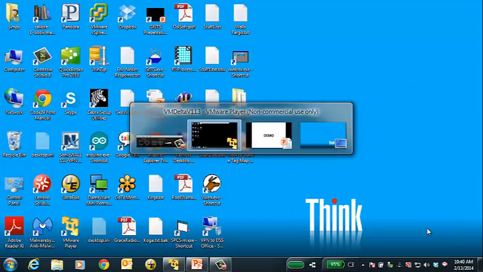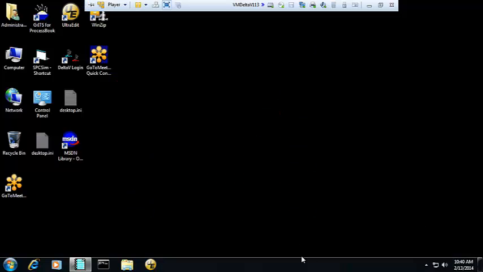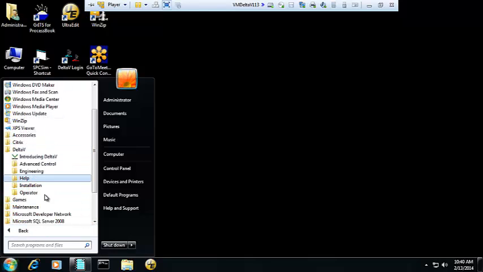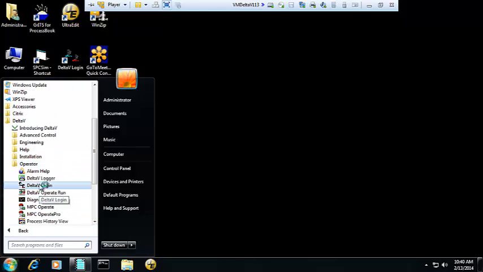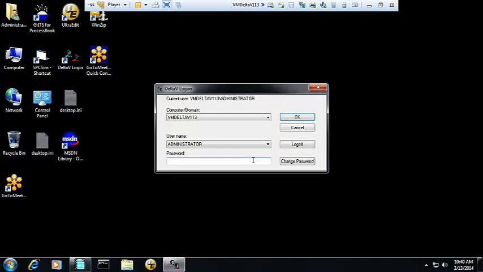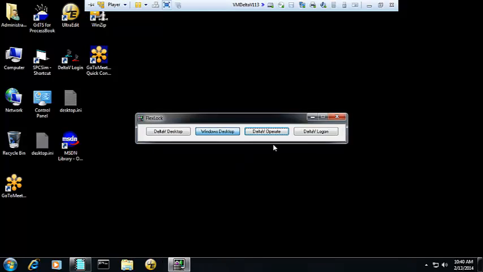Once DeltaV is installed, launch the program by selecting DeltaV, Operator, and DeltaV Login. You will enter the appropriate username and password, click OK, and then click DeltaV Operate. Once DeltaV Operate launches, it can be minimized.